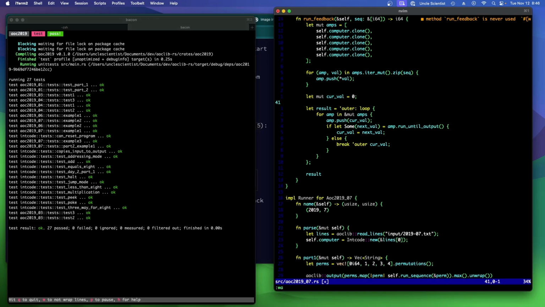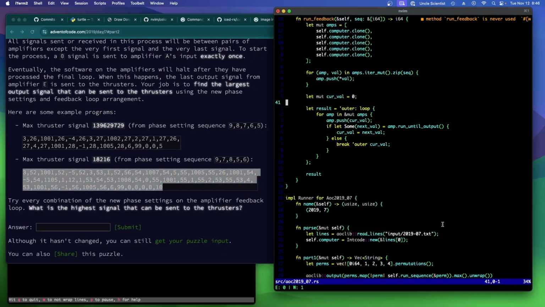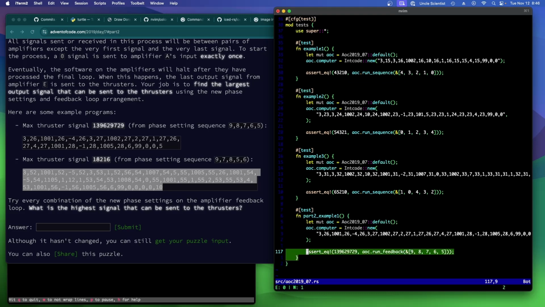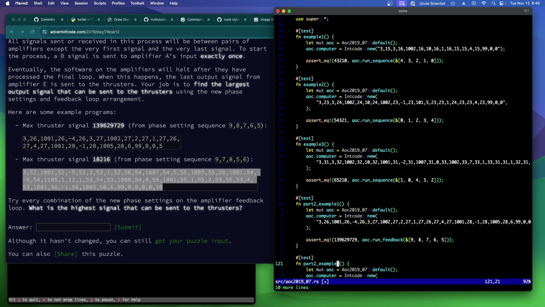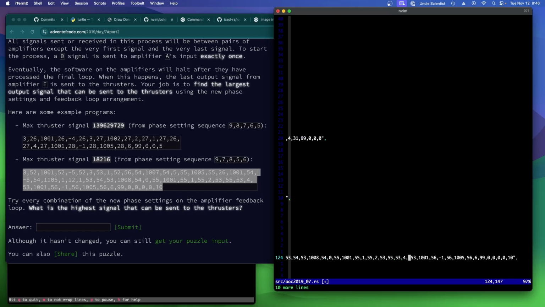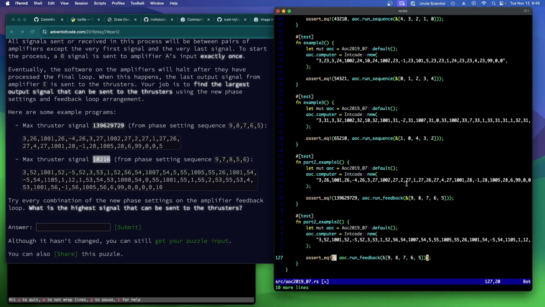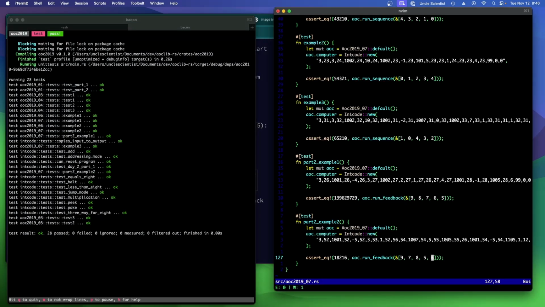Okay, so now I think since we can actually run the feedback loop, let's try this other one here, just to be on the safe side. This will be example 2. It's got 2 lines of data, and this is going to have a value of 18,216 with the phase setting of 9, 7, 8, 5, and 6. Okay, let's run that. That passes.